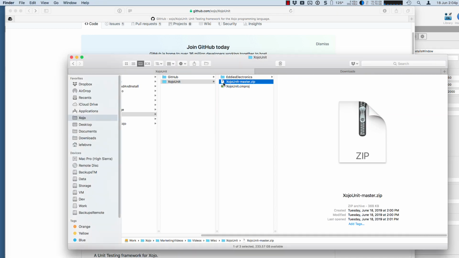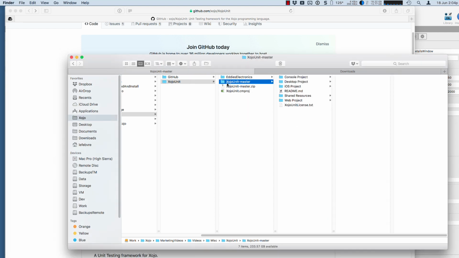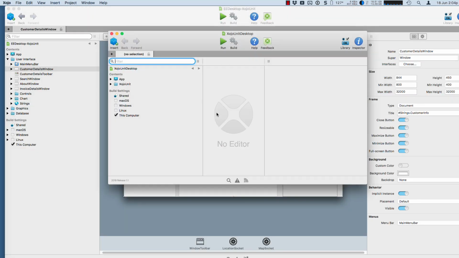You can then expand the zip file, and then you'll see the actual XojoUnit project with all its components. And we're going to look at the desktop version today, but it is available for console, iOS, and web as well. And just drag the project onto Xojo to open it, and you can see what it looks like.